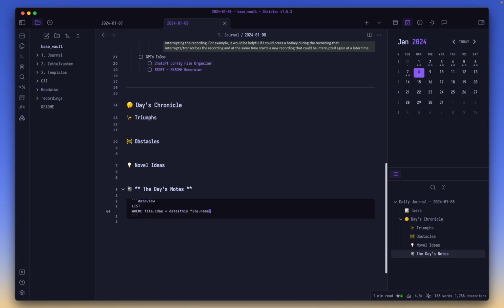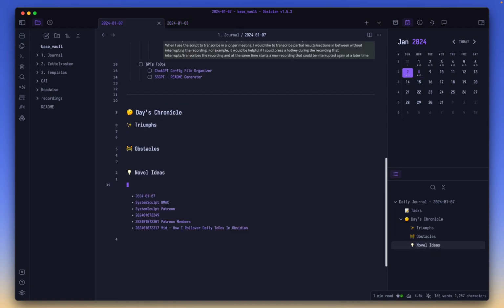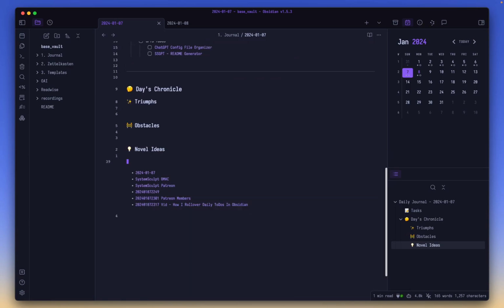So now to test this out, let's go back to a previous note. First, we're going to copy this data view code snippet and paste it in here. Now, if we leave source mode, it will show me all of the files that I have created on this note's specific date. So that's all. I like things plain and simple. I'm not going to add any kind of cool formatting to this.